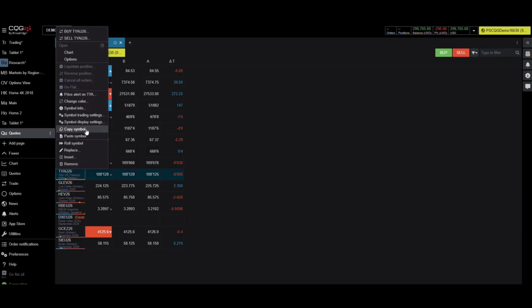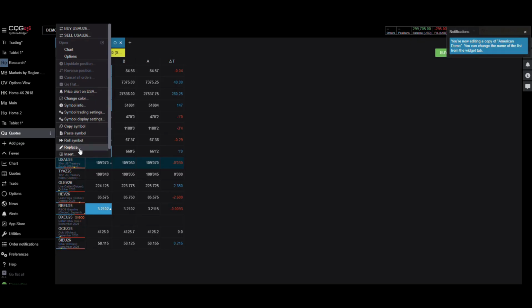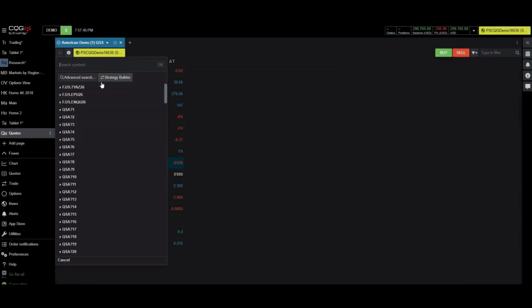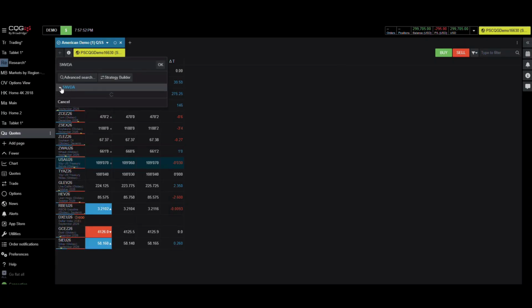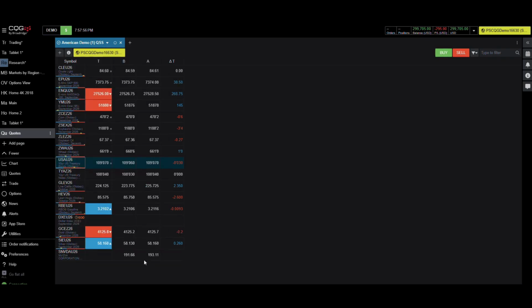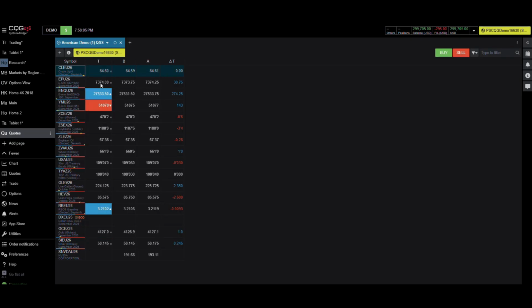You're able to copy and paste symbols. You're able to roll symbols directly from here. You're able to replace symbols. If you want to add anything else, let's see if single stock futures are in here. I think it's SNVDA. Correct. So you could add whatever you need. Obviously, there's no volume. The volume is picking up just now, and we're excited to trade them. But anything you need, it's here, right?